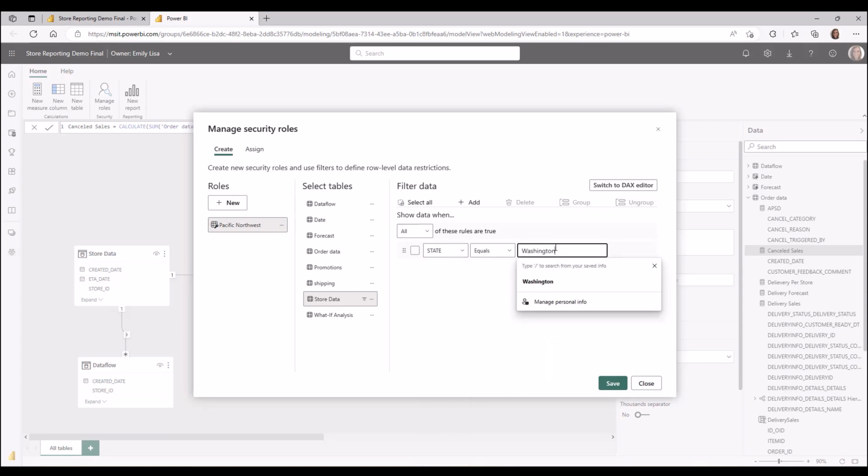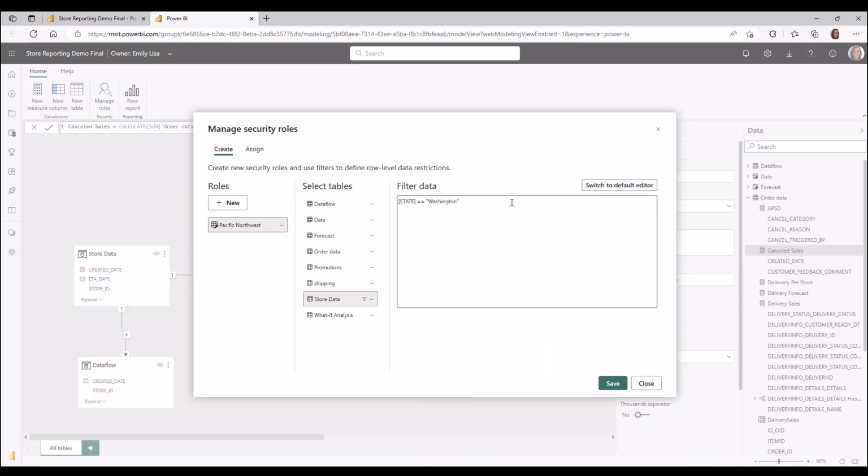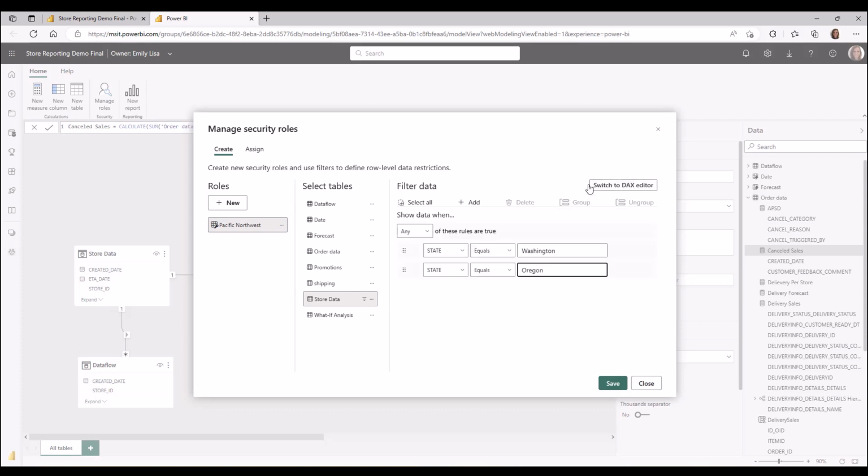This drop-down experience is helpful, however, I'm a big fan of DAX, so I switched to the DAX editor. While looking at the DAX, I remembered that we also have sales representatives in Oregon, so I add Oregon to this filter. I want to see how this looks in the default editor as well, so I toggle back and see that my filters are properly defined in the default editor as well.